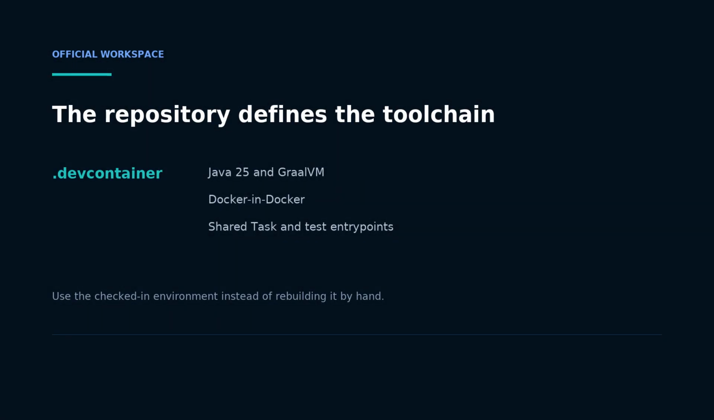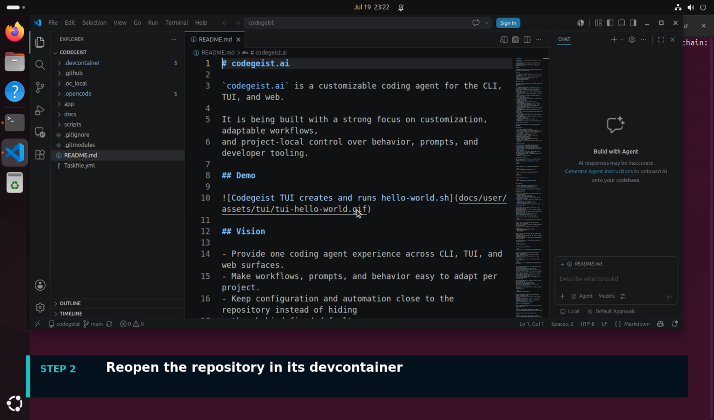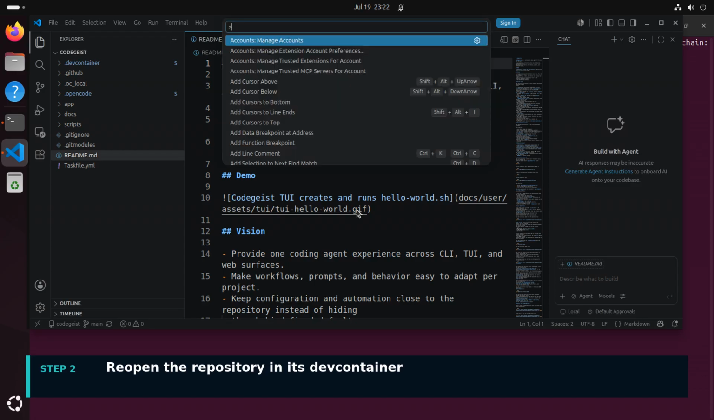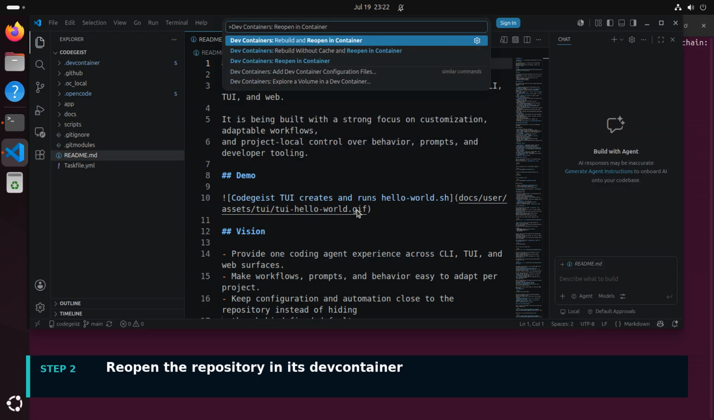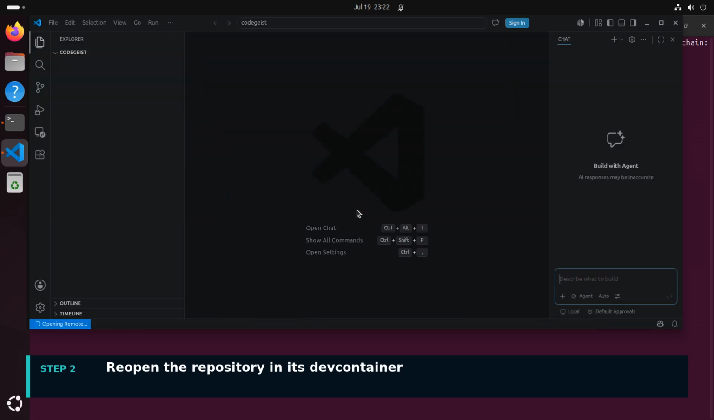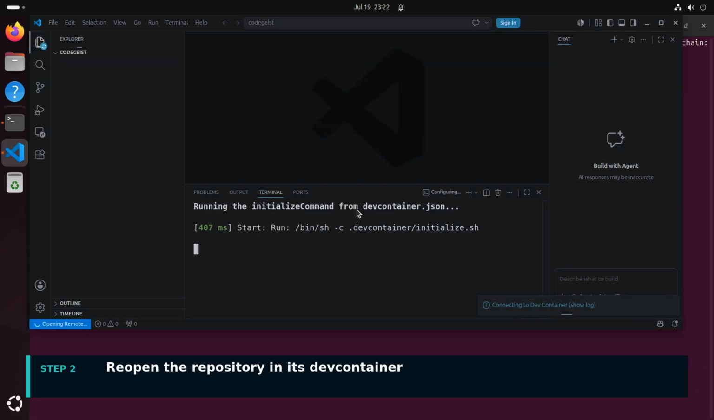Use the repository-defined environment instead of assembling a similar toolchain by hand. It keeps Java, GraalVM, Docker, task, and tests aligned with maintainers and continuous integration. Open the Visual Studio Code command palette and choose Dev Containers: Reopen in Container. Visual Studio Code now builds the checked-in workspace image and reconnects this repository inside it.